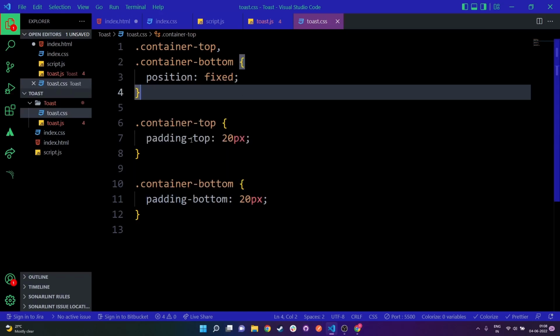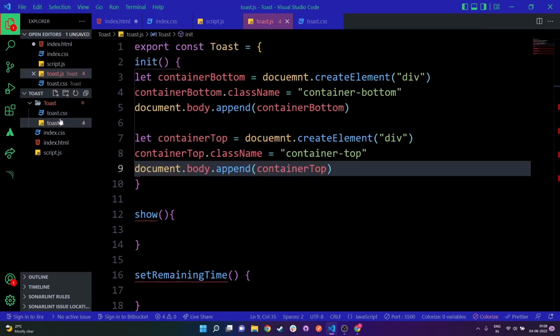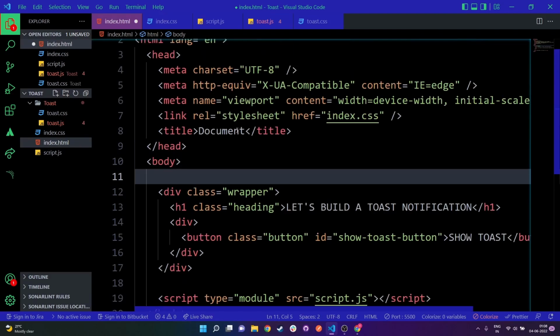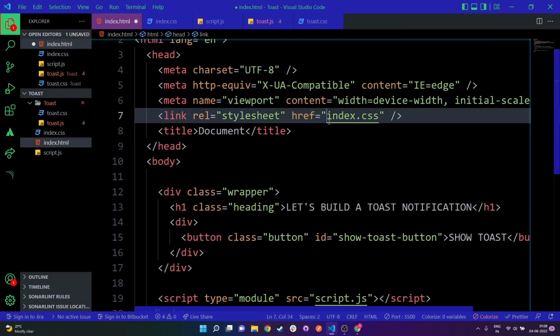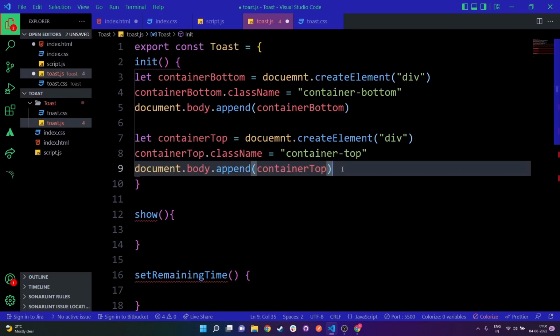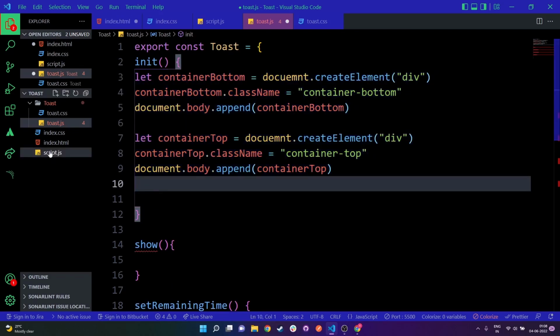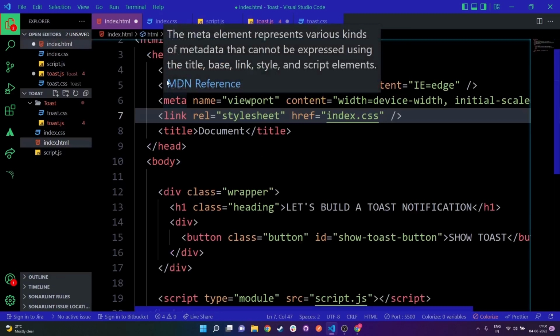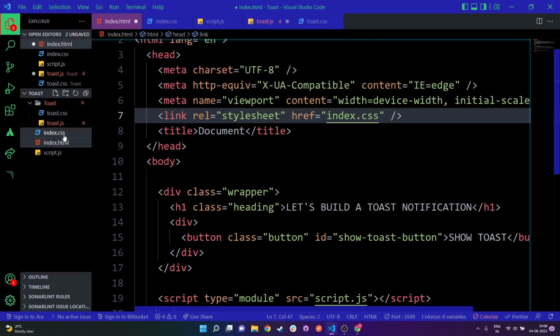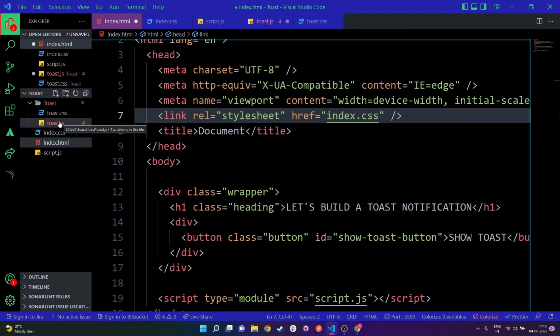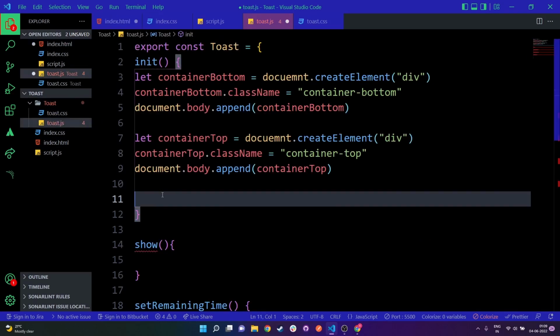Now, to be able to see this container style in our index.html, we need to make sure that we also add this toast.css that we have in our index.html. So we could either go to our index.html, and over here below the index.css we could just add that toast.css file, or we can go to the init function itself, and within this init function in the bottom, after we have created the container top and bottom, we can simply append it to the head of our HTML page. So we are going to do just that, because we don't want it to be directly loaded. We want to do that when the user uses the init function for a particular file, right?